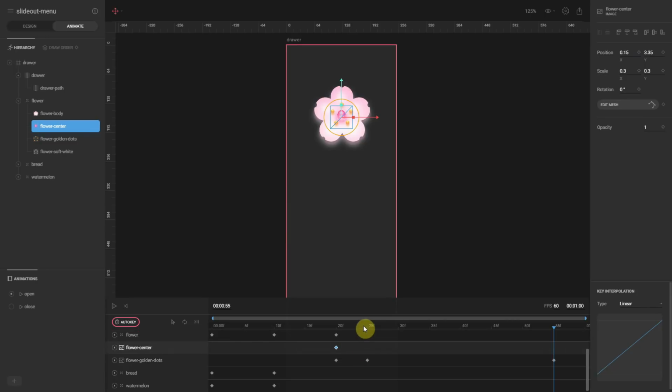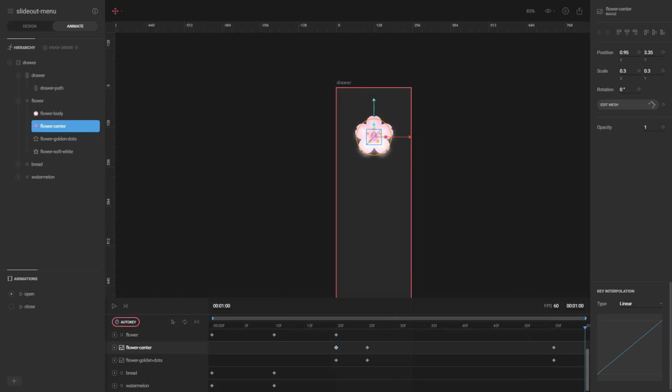Now we'll do the same for the flower center. Go to the 25th frame and move it to the left as far or as close as you want, and then go to the 55th frame and move it back to the center. When you play this animation now, it should look like the momentum is carried in your center elements and then it gets back to its original position.